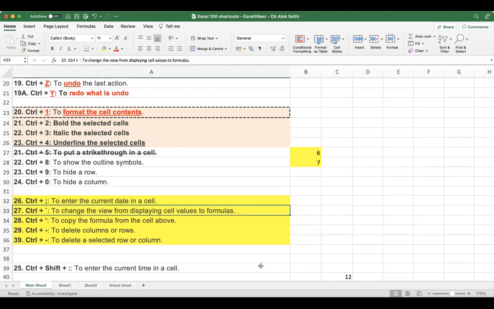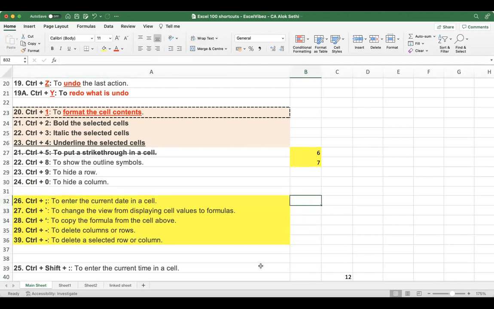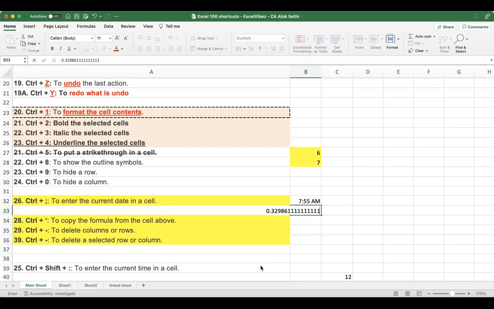Okay, we'll just complete the five remaining keys. So this is Control and colon, Control and semicolon. It inserts the current date in the cell. When you press Control and semicolon, it will give you the date.